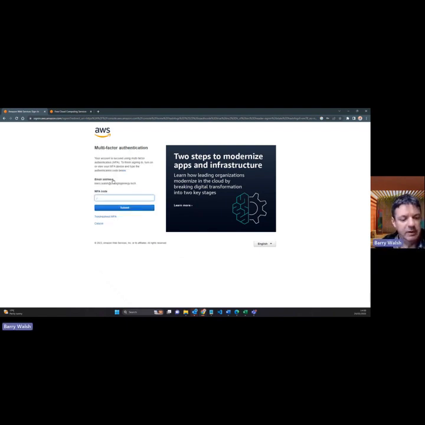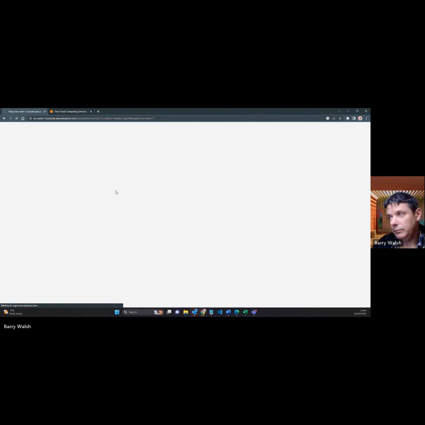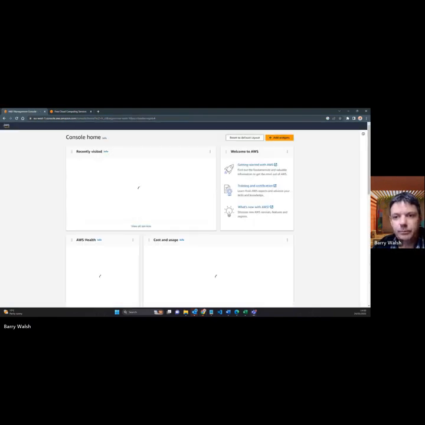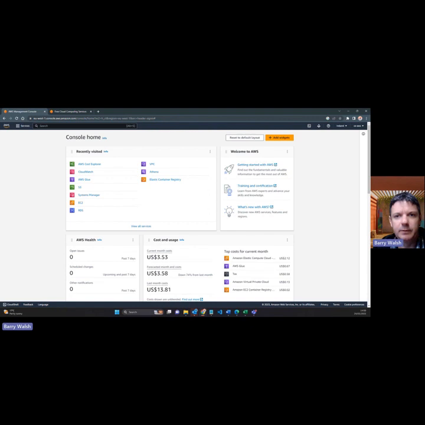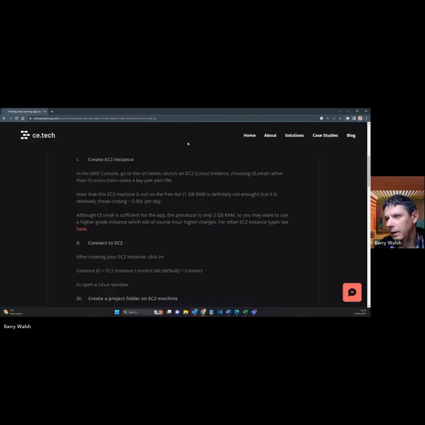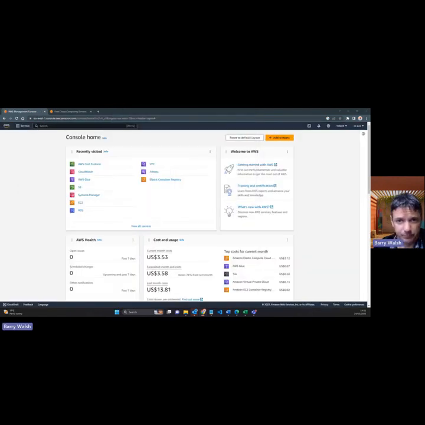In my case, I've set up multi-factor authentication, so you will need to put your multi-factor code in. You should have an app on your phone, for example, that will give you a code every 30 seconds. All right. So what we need, first of all, as shown in the web page and the steps that I just put up, is to create an EC2 instance.